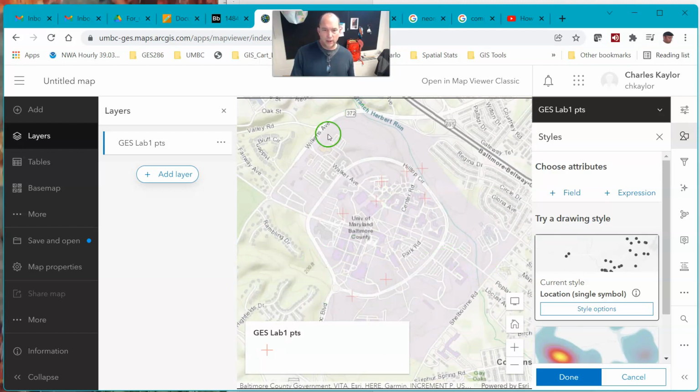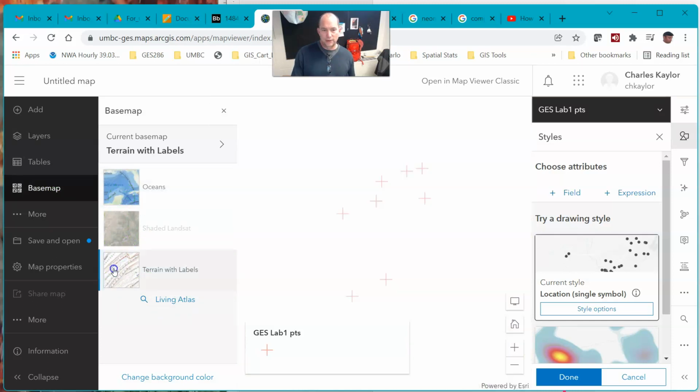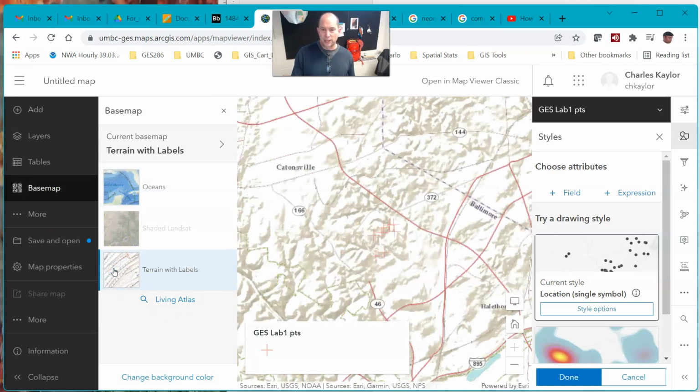So for example, right now behind these points, I'm looking at what's called a base map. There's already a map there for us. I can change that here. So right now we have this stock base map. I can change it to a different type of base map, like terrain with labels.